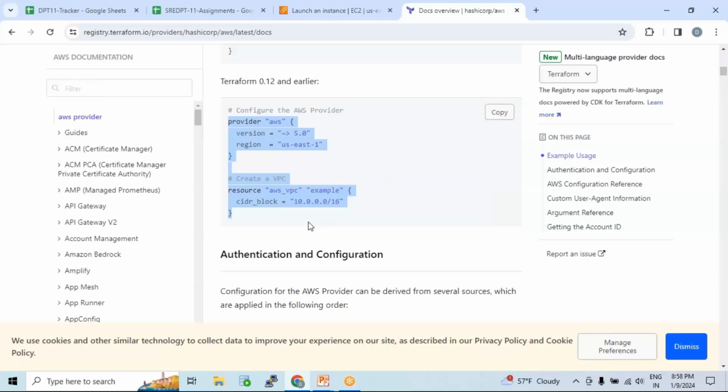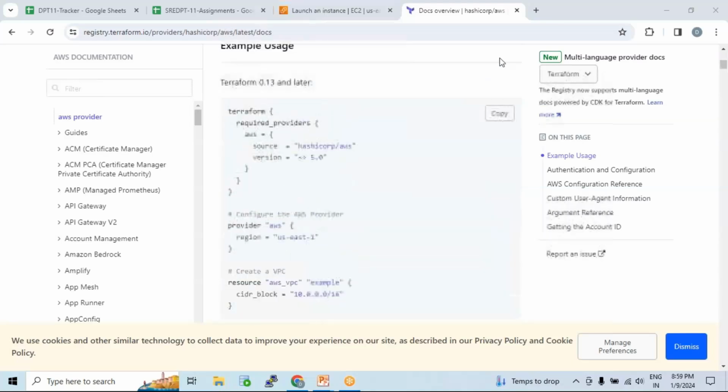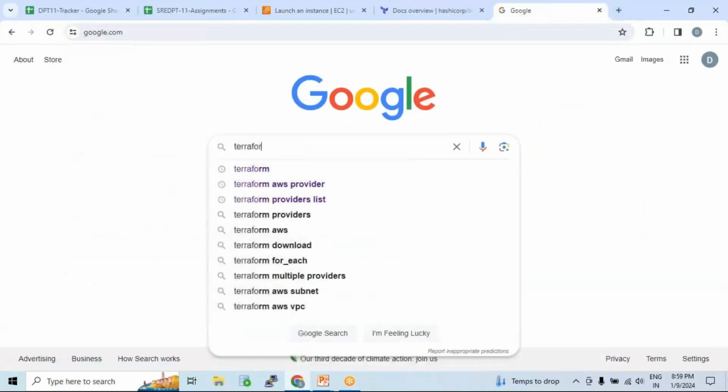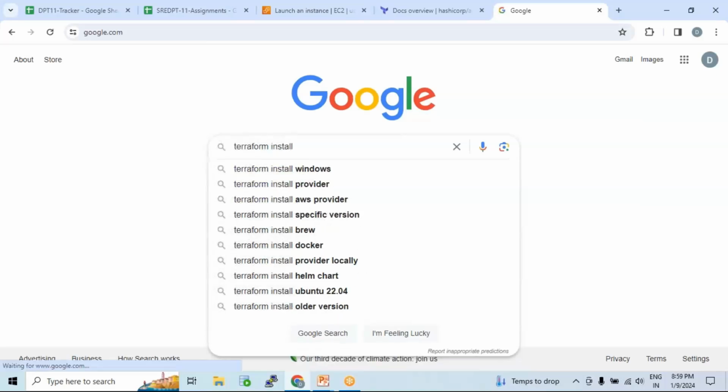If I'm using my local development system to write Terraform code, we first need to install the Terraform software on it, because I need the Terraform software to execute this code. To install Terraform in your development system, wherever you are writing the code, in 99 cases it will be your same local system. So let's see how to install the Terraform software.